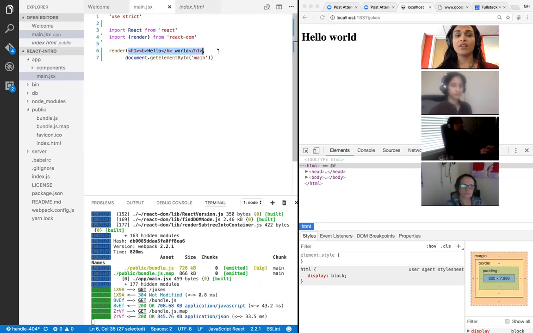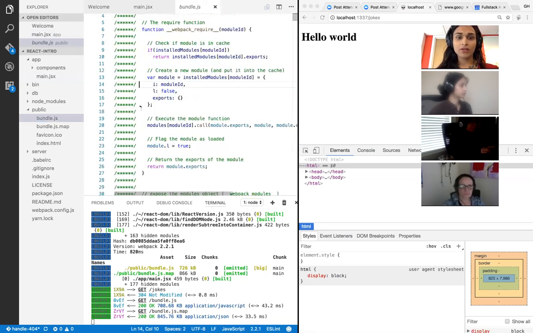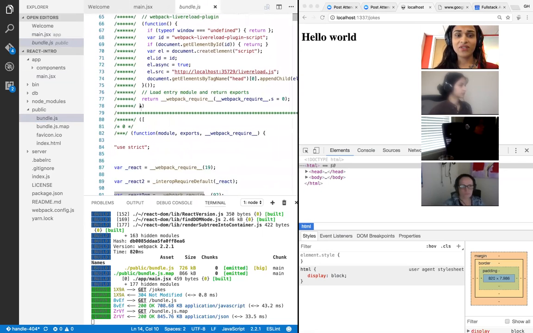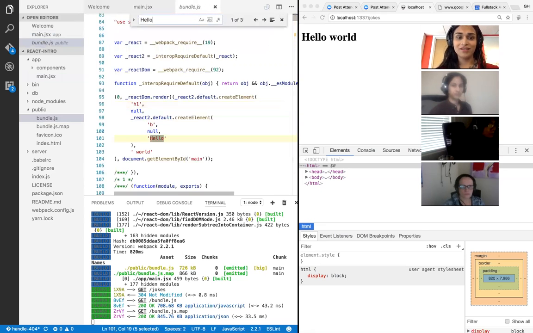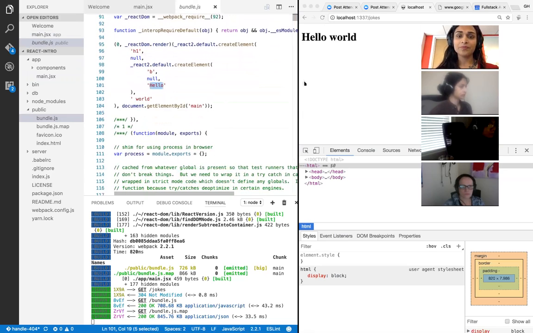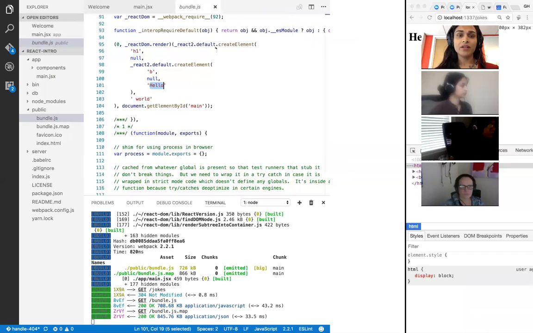All JSX elements have is some information about what text they contain, what elements they contain, and what kind of tag they are. So we can in fact go and look and see what this string of code gets compiled into. I'm just gonna look for, oh God, there's so much stuff in our bundle. Let's just look for hello. There we go. Okay, and let's look at these side by side.